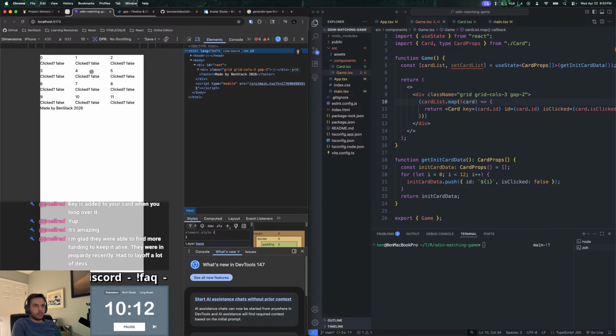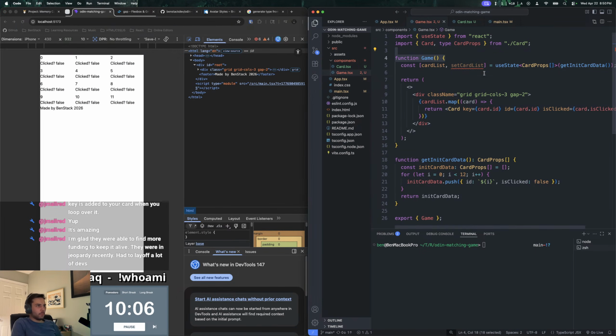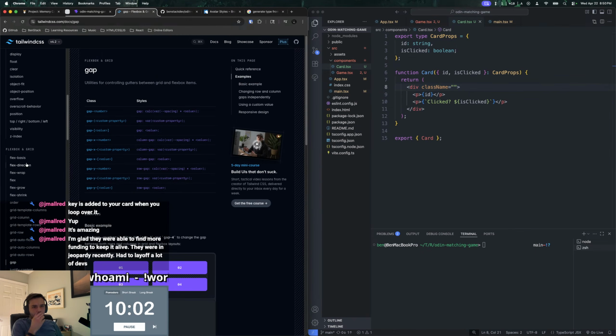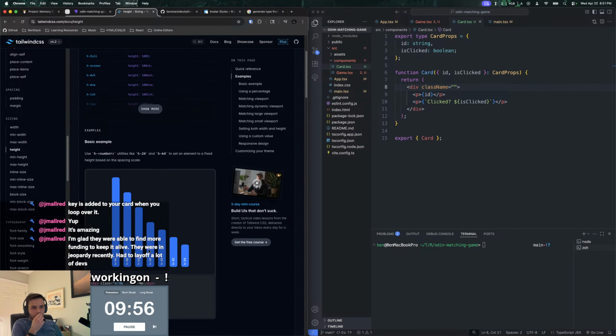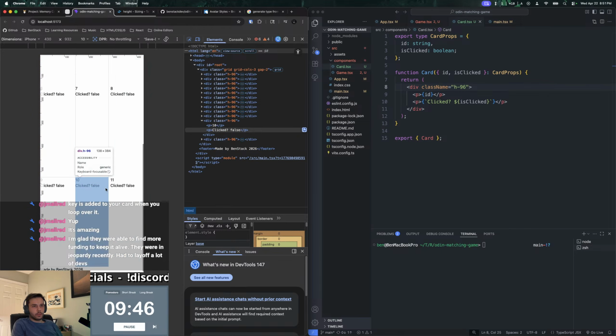Let's do a gap of 2 maybe. Yeah, that's good. Okay, and now we can mess around with the styling of the card, right? So for the card, we can do a width and a height. I want to do a height of something, so let's try like an H. Just want to see what this looks like. That's too big, obviously.